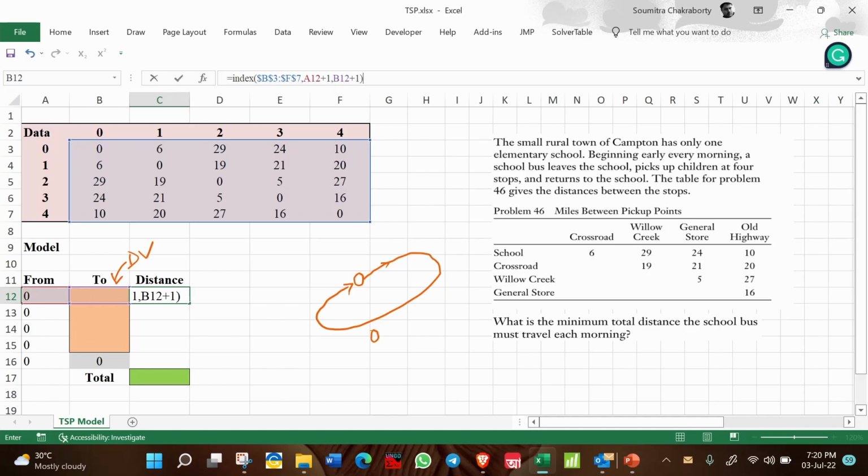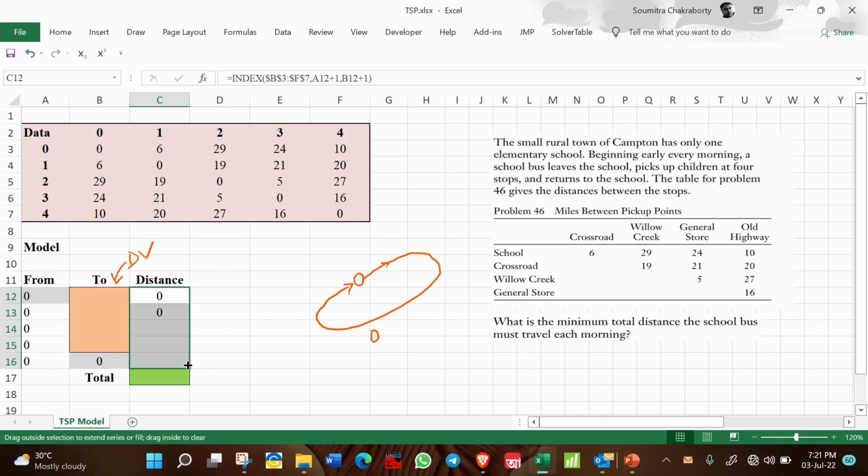First of all, the range is B3 to F7, that is the entire data, and then A12 plus 1. Why plus 1? Because I have a from node 0, but there is no 0 row. Row starts from number 1, but number 1 entry is 0, so I have to add 1 here. Similarly, for the 2 node also, I don't have any 0 column number, it starts from column number 1. So if it is 0 node, then I have to add 1. So this completes my formula. I will enter and I will replicate this until the end.